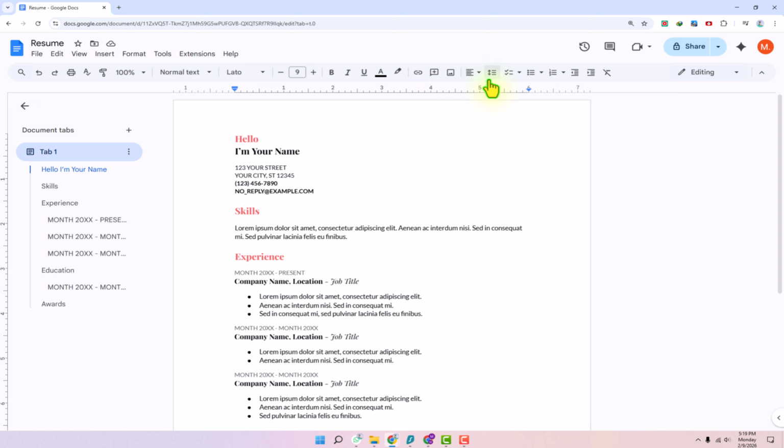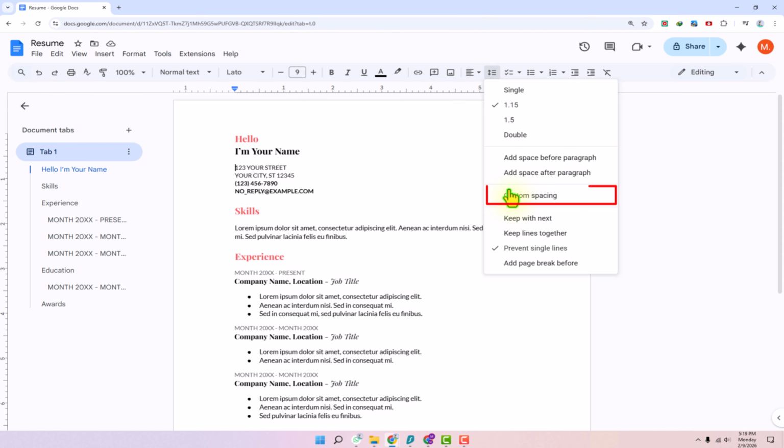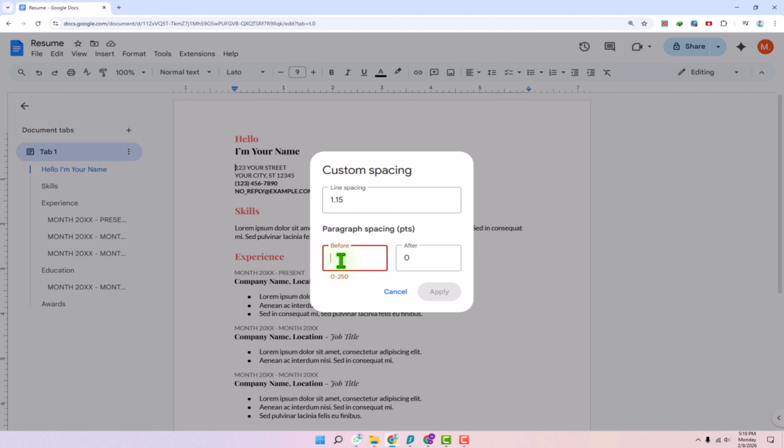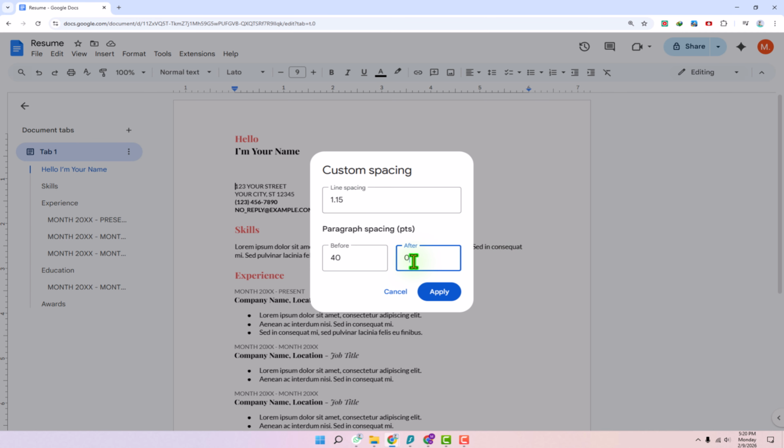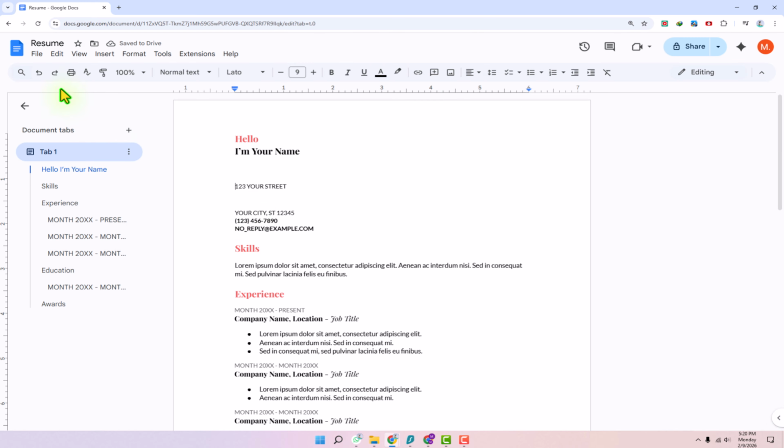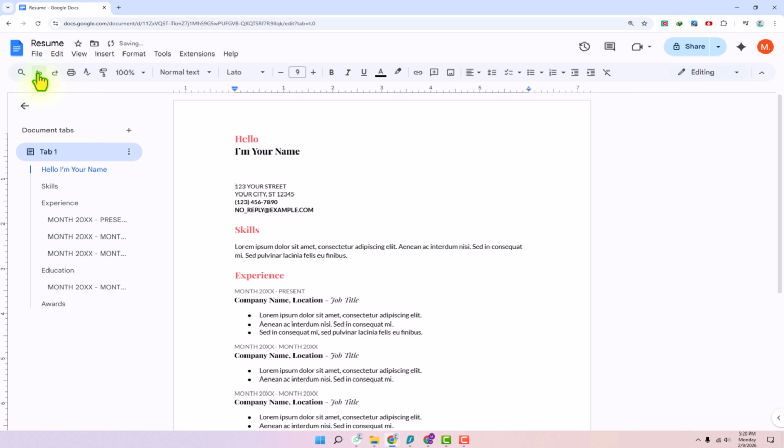Before finishing, click the line spacing button again and check out the custom spacing option. This allows you to control the exact spacing before and after lines or paragraphs. Feel free to experiment with different values to see how they affect your document. If you make a mistake or don't like the changes, simply click the Undo button to go back.